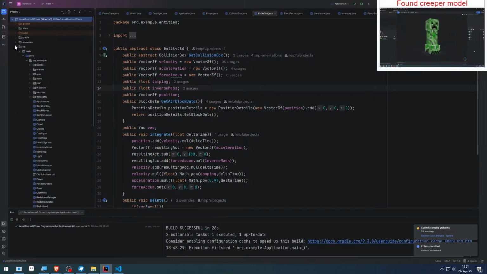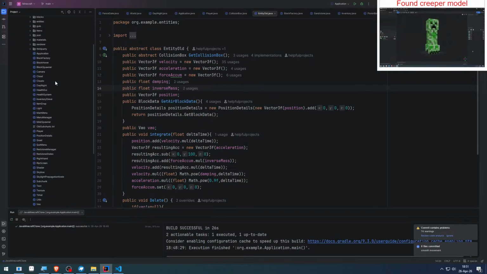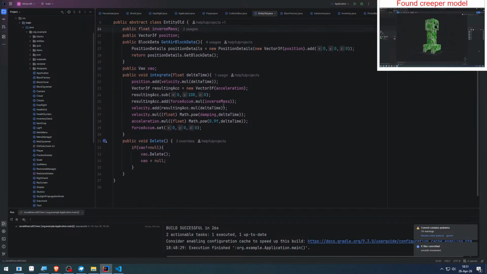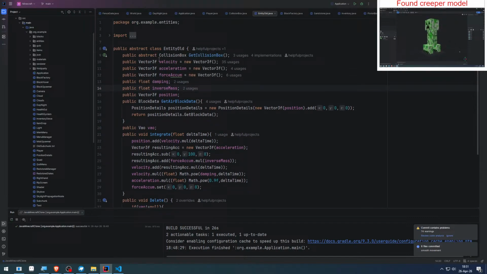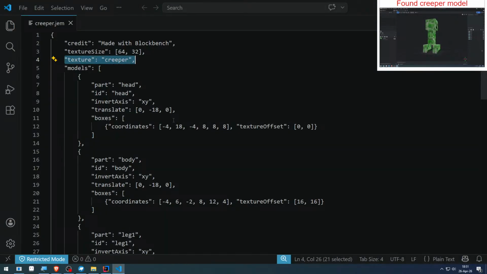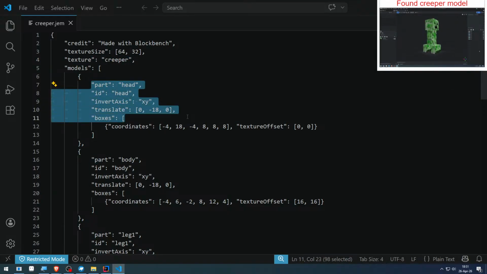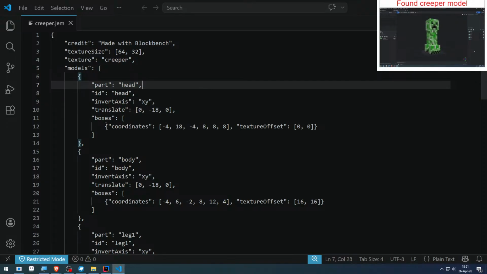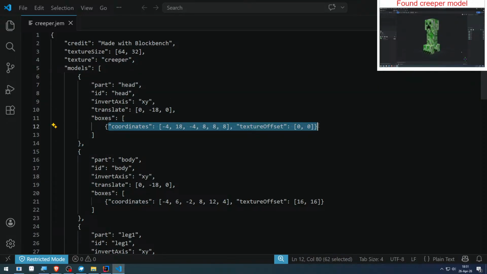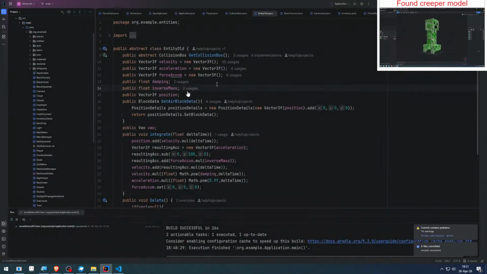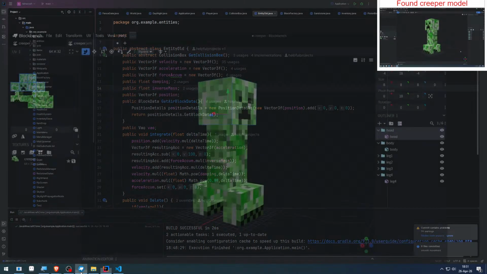So let me think about it. From where should we start? We can actually just focus on rendering the head. We can ignore this translation, invert axis, we can ignore it. We can focus just on rendering this, the head. Let's download the texture as well.